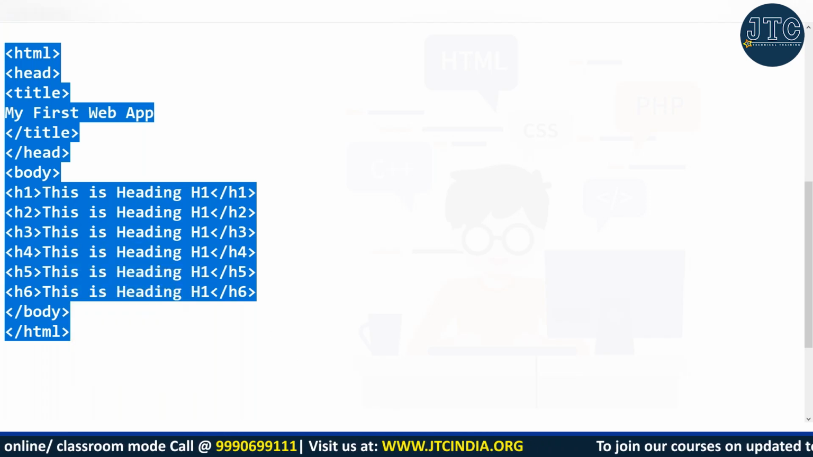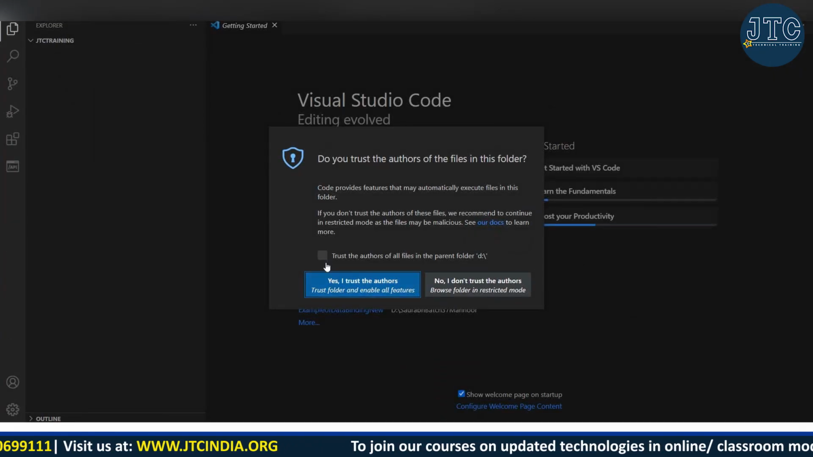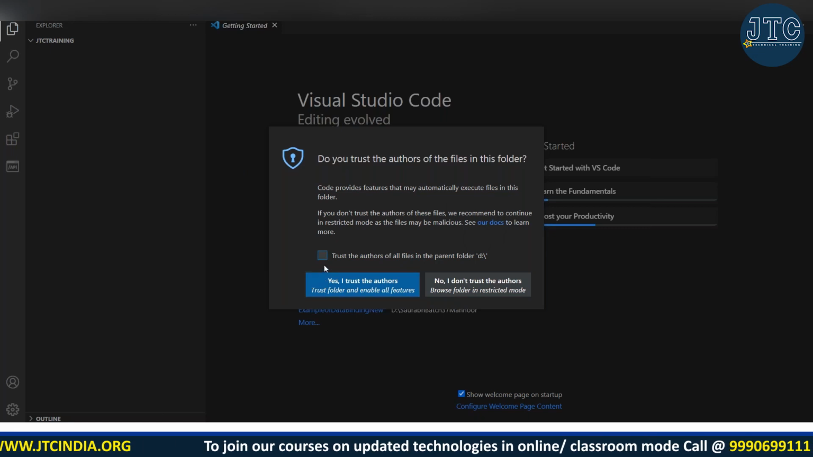So I will basically copy this code, and I will show you how we can open and work in the Visual Studio editor. It's Visual Studio Code. It's open source. It's freeware, right? So what we are learning, I just told you what exactly HTML is.